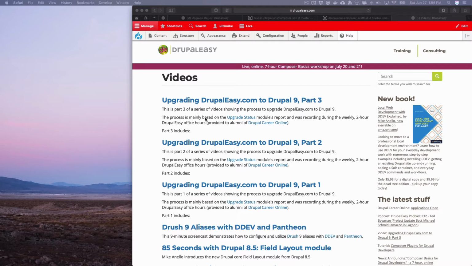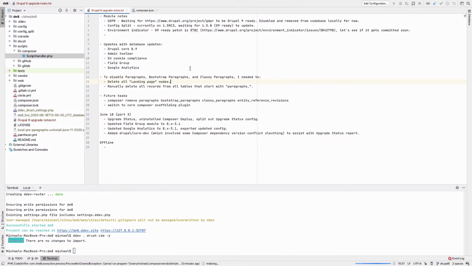So today we're going to do something. It's not technically upgrading DrupalEasy to Drupal 9. It's something I've been wanting to do for a while, a little side journey. And that is to switch my code base to use the new core-composer-scaffolding plugin. So what does that mean? What am I talking about?